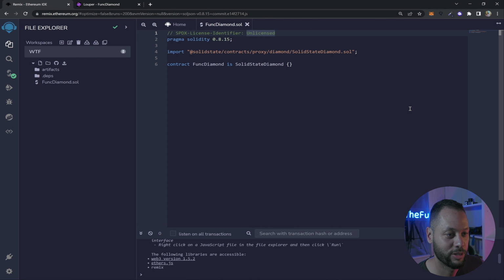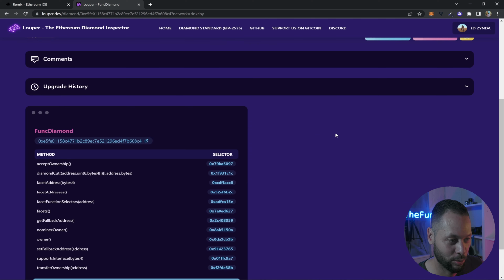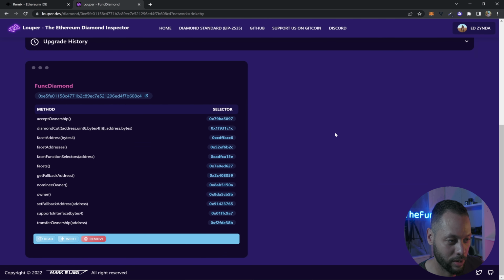All right, here in Remix, you can see I've already created a diamond contract, and I've gone ahead and deployed it to the Rinkeby testnet, and I've got it pulled up here in Louper. And so, as you can see, we've only got this main facet with all of our main functions, and we don't have any other facets.